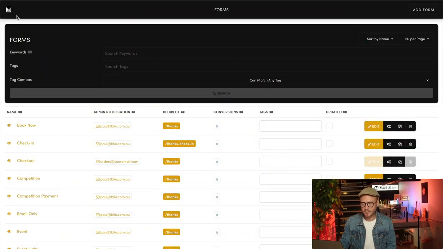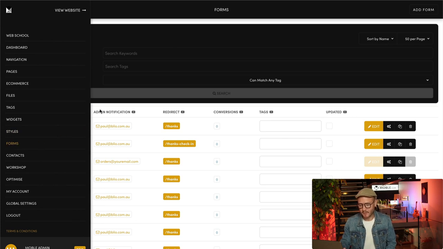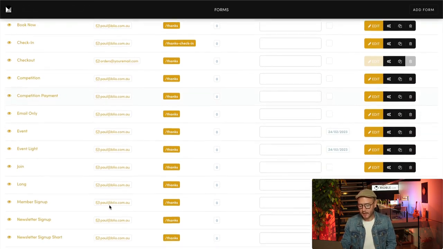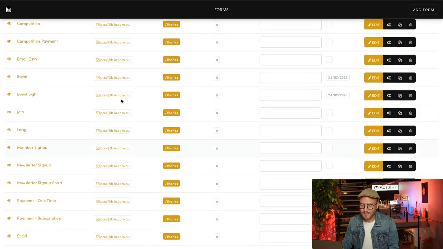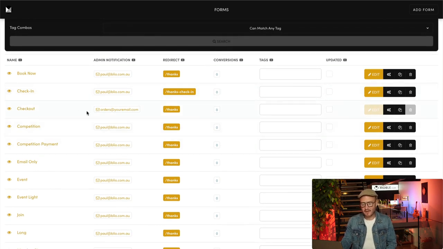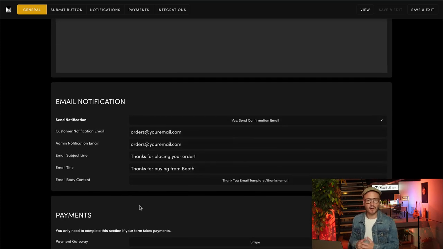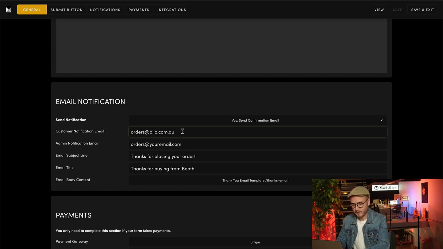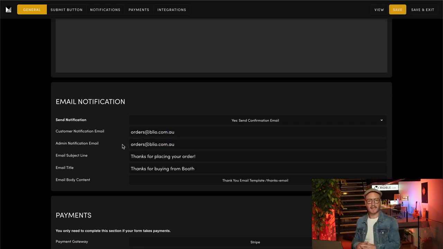So the first thing is, come into the forms area, which, you go to the main menu and then forms. First of all, get your eye in down here and see which email addresses in your admin team, which admin notification email addresses this is going to. You see here on the checkout, this one's going to orders at your email. Hasn't been set up, so I could just jump in here, click the settings on this one, and make sure this is going to our fulfillment team. In this case, it might be orders at Belio .com or .com.au, right? And making sure that admin and customer is seeing the right email address.